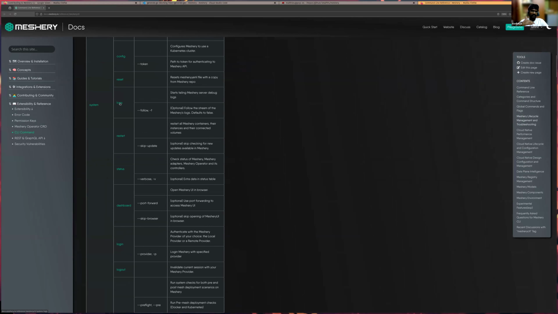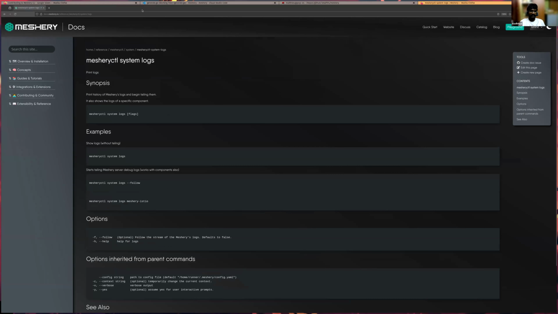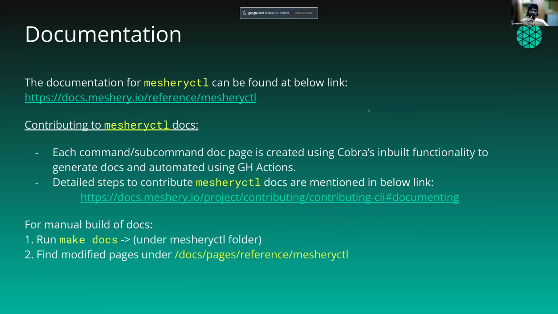So if you have any doubts, queries, or issues, like how to use this command or what did I do wrong, then you can refer to these doc pages, and you can view individual doc pages as well, which will have the description of each command and how to use them, some examples, and what flags are present in each command level, etc. If you want to contribute to these docs as well, there are certain instructions given in the link below.